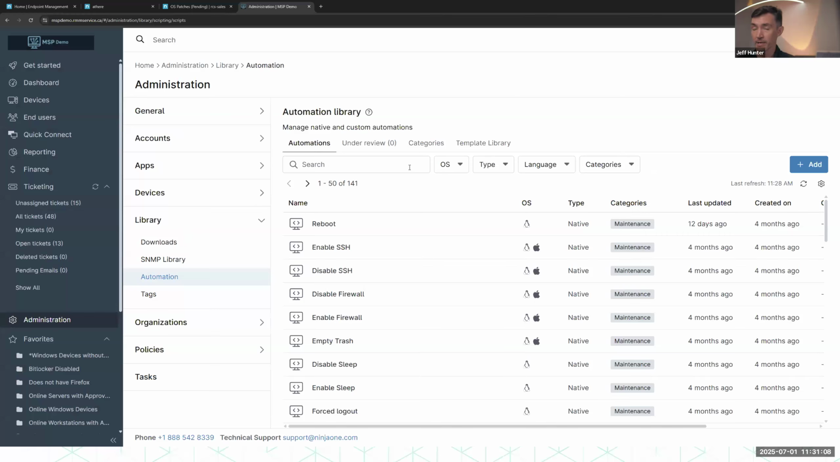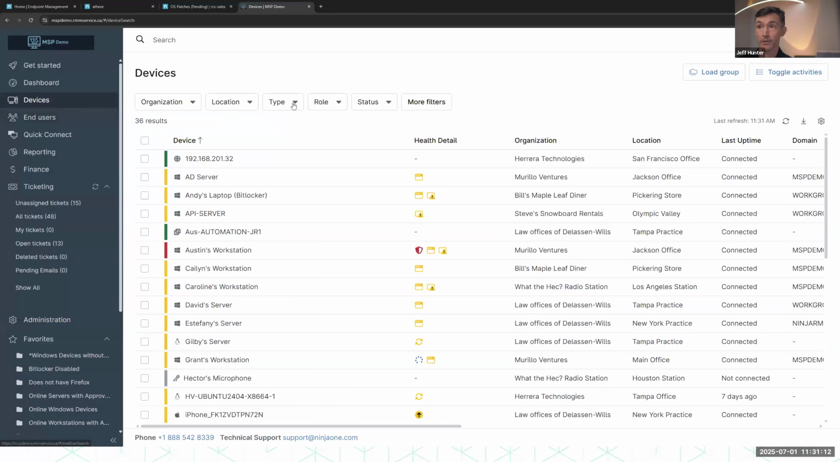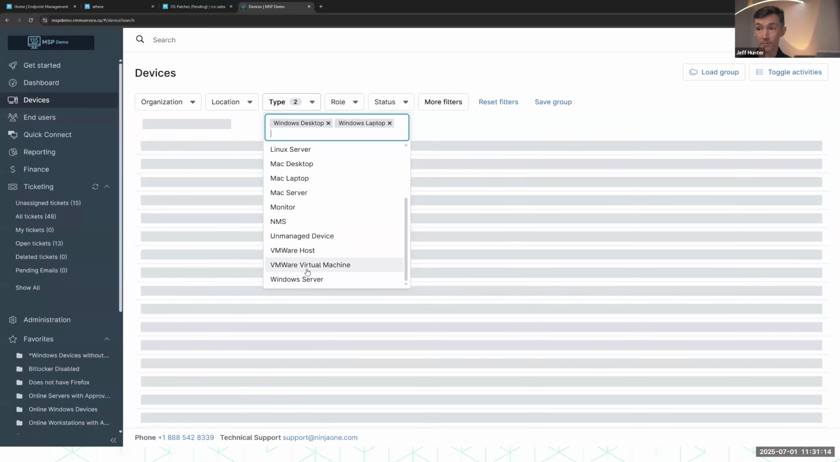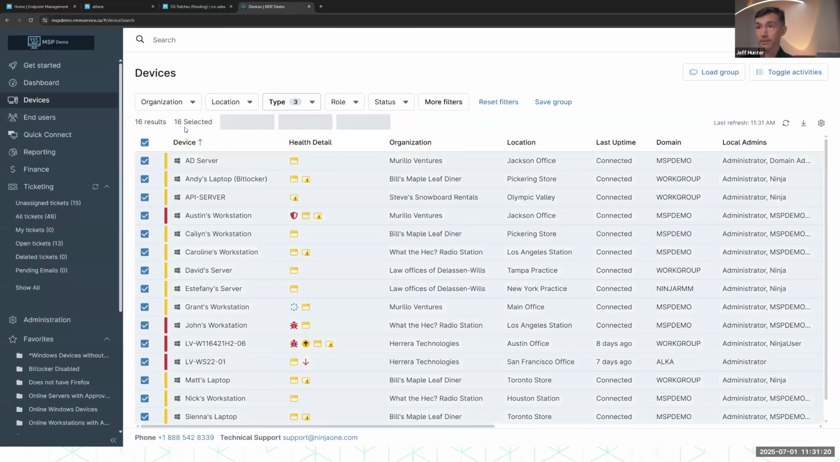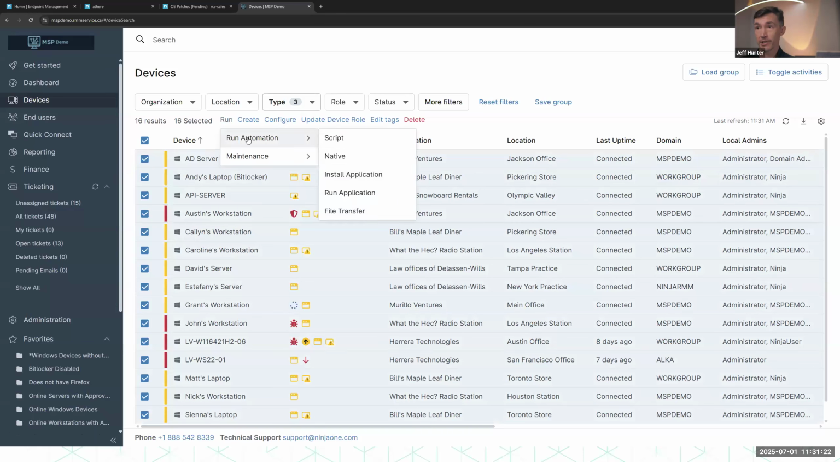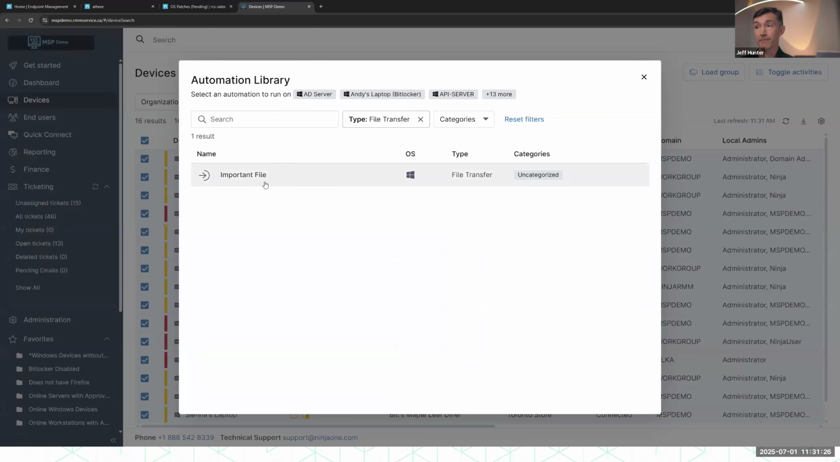So let's go ahead and take a look at how we would actually use this. I can go to devices here. I could select all of my Windows machines because I did upload a Windows-based file. And so at this point, I could select all. I could go ahead and run an automation. I would go down to file transfer, and I'd have the ability to transfer my important file out to all of my devices. This is a perfectly fine way of pushing out a file ad hoc.